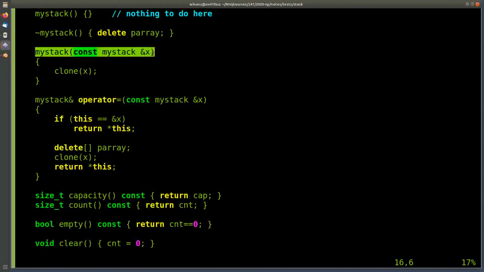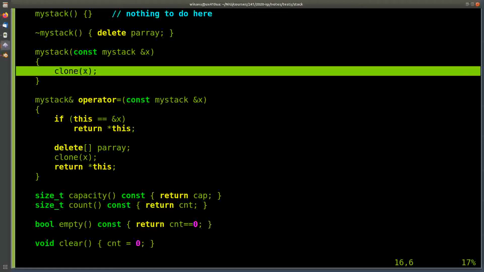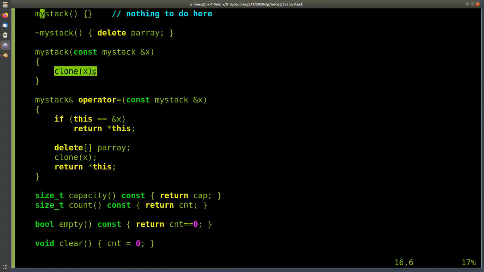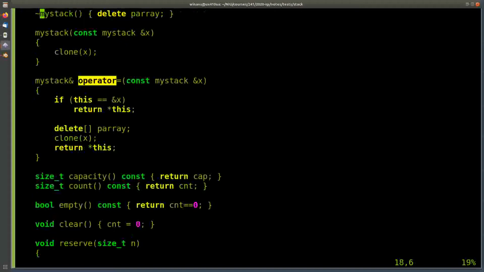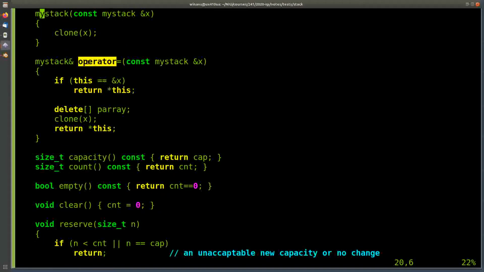What is this thing doing? Here's a copy constructor, right? The only thing the copy constructor has to do is basically clone this X onto the current object, which is this pointer. So I wrote a little clone function that I can reuse when I implement my assignment operator as well down here. We'll see the clone in a minute.